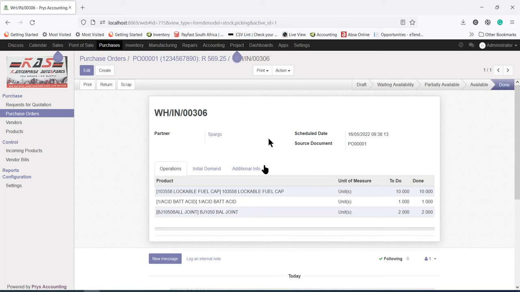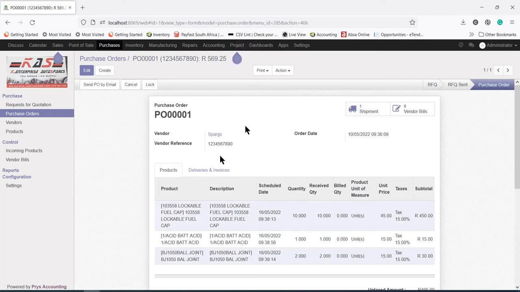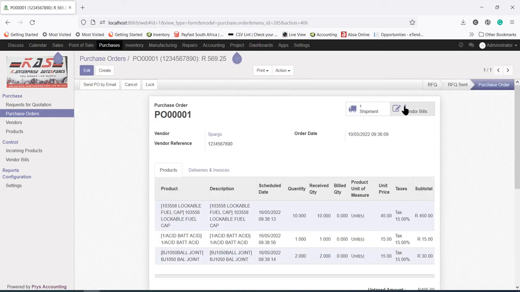Now I need to capture the invoice, because we've done only half the job here. So we also need to set the accounting side as well to say, okay, we did receive the invoice, we've paid for that, so that the accountant also knows what we paid for. So now I'll go back to this purchase order by clicking on that PO number there. Or even if I go to purchase orders, it will list all my purchase orders, and you see the status here is purchase order. Billing status, waiting bills, so we haven't captured an invoice for it. So I have to click on it again, and then I'll click on vendor bills.